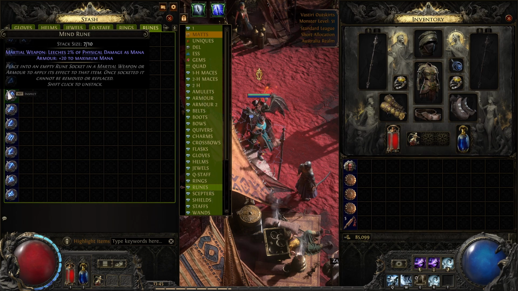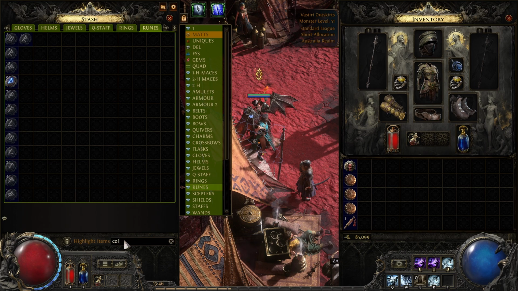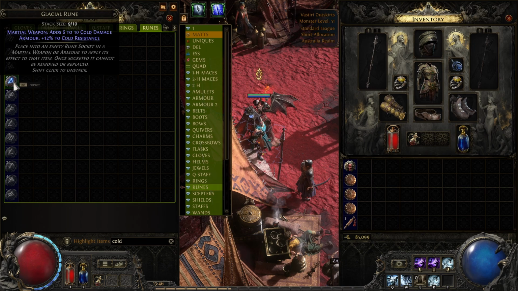The search feature is absolutely amazing. If we have a tab with a lot of items, but we only want to see the ones that have a cold reference in their description, for example, we can type cold in the search menu and it will only highlight the items that have a cold reference in their description.